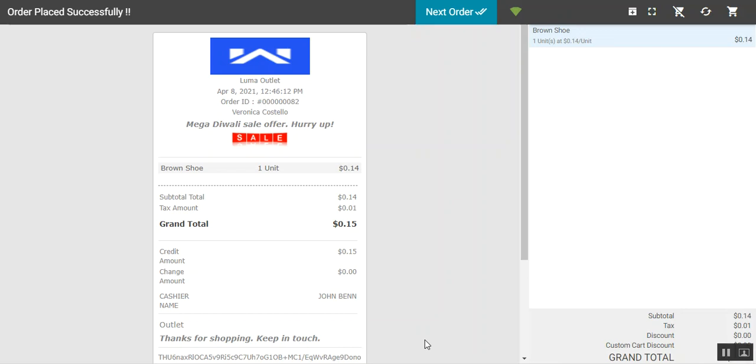Hello guys, and today we'll see how to create a customized point of sale sales receipt for the customers. By making use of the Magento 2 point of sale custom receipt add-on by Webkul, the admin can design multiple POS sale receipts and can assign them to the respective outlets as required.